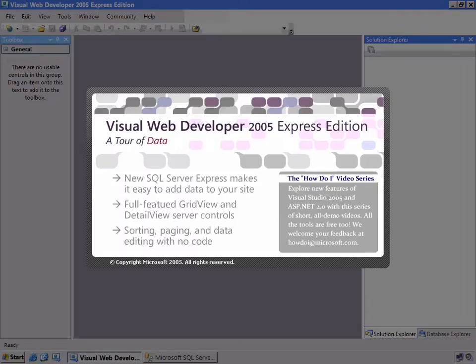Hello and welcome to this ASP.NET video on data and databases using Visual Web Developer 2005 Express Edition. We're also going to use the SQL Server Express Edition that comes with this to create a simple table and create a couple of web pages where you can see the data in the table, and we're going to drill in and show you the editing for that table as well.